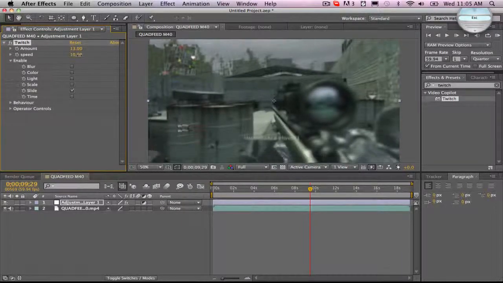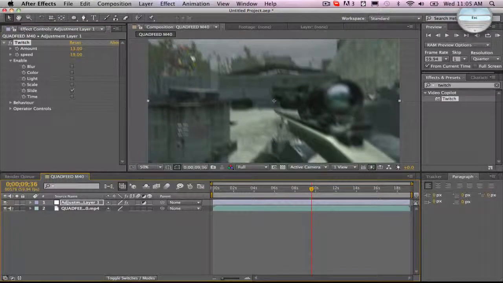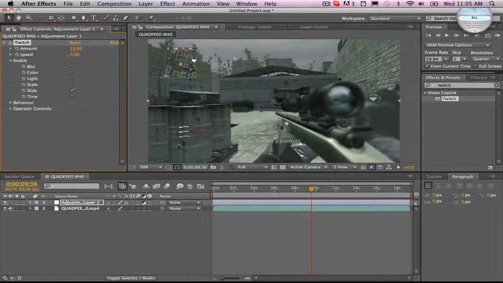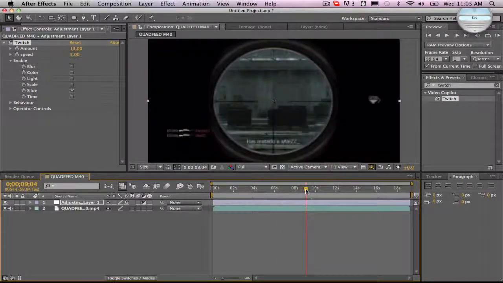For the speed, if you want it to continuously do that, put it above 10, and it'll continuously jiggle like an earthquake kind of effect. If you want it to be subtle, you can go anywhere from 2 to 6, and it won't do it all the time. It'll just once in a while go zoop, zoop, zoop.